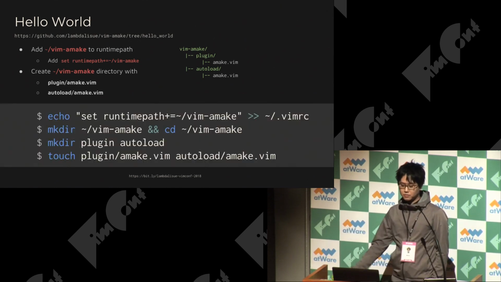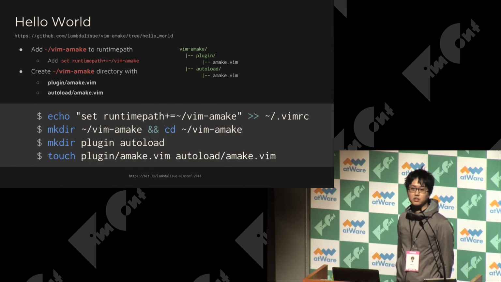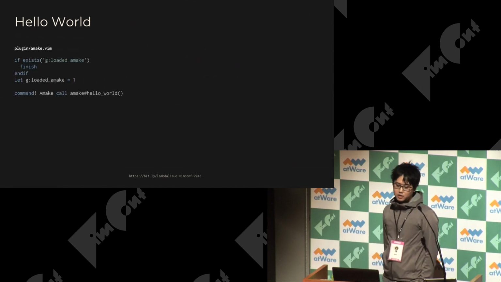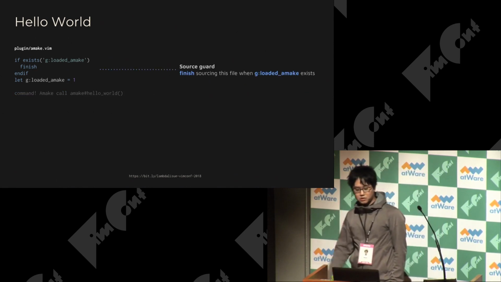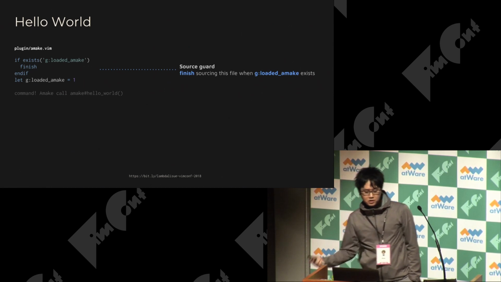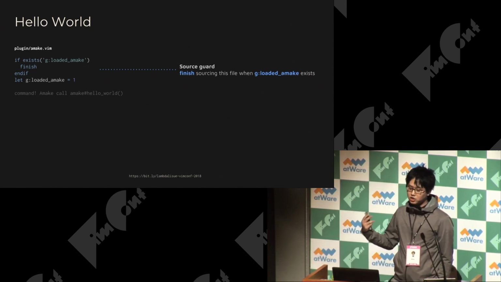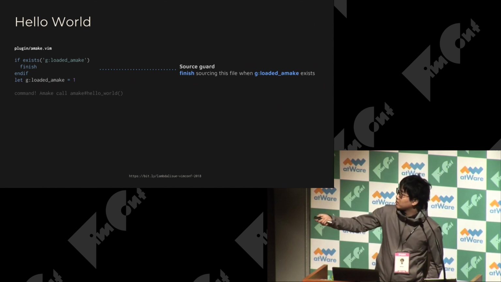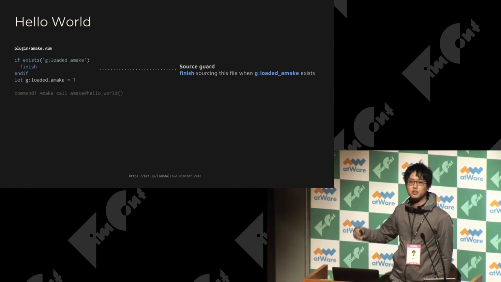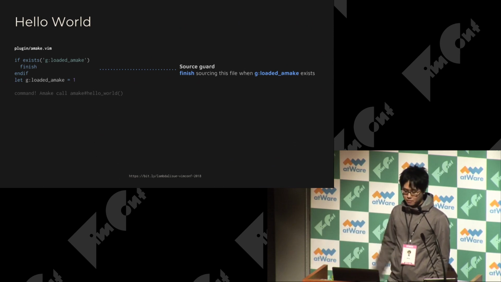In short, just execute these 4 lines in your terminal. After that, open up plugin/anymake.vim and write this content. The first part is a guard. It finishes sourcing this file when g:loaded_anymake exists, and that variable is defined here. So this file won't be sourced twice, more than twice, I mean.